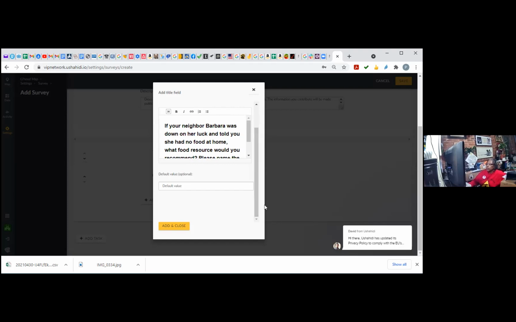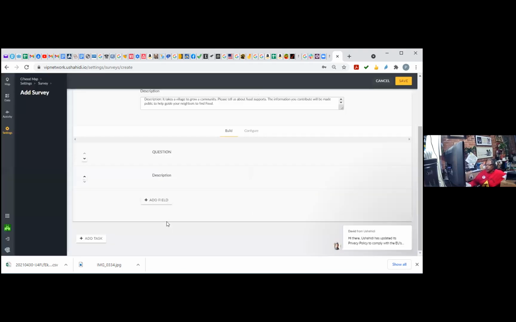That yellow button on the bottom. I don't have a yellow button yet. You don't see the yellow button? No, I have it now. I had to move you off the screen because I have to keep that big.